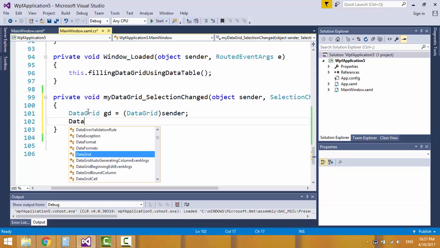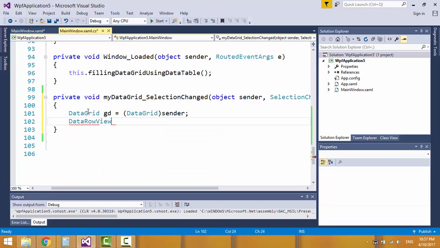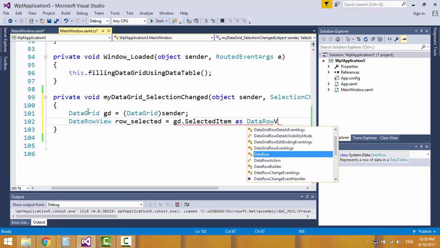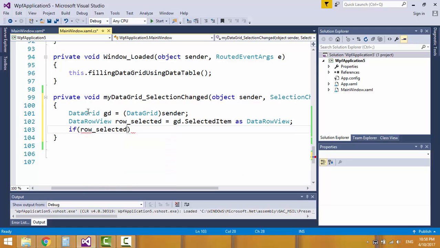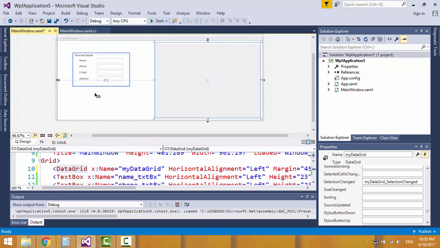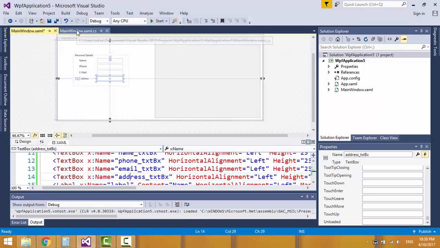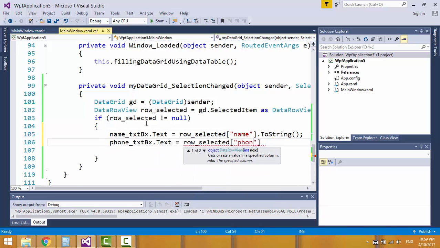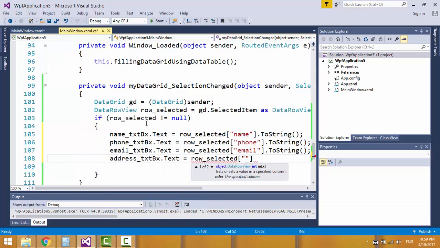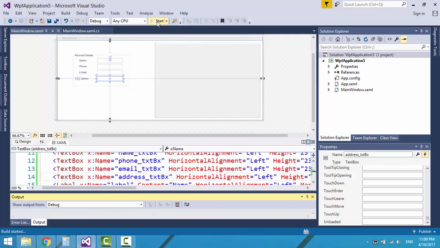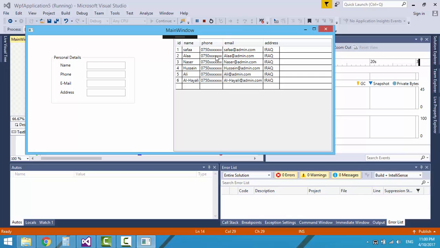Now, from DataGrid object, return the selected item as Data Row View instance. Check if the row selected is not null, and you can simply assign the correct rows column values to the corresponding text boxes. This is how to display DataGrid selected row values in text boxes.